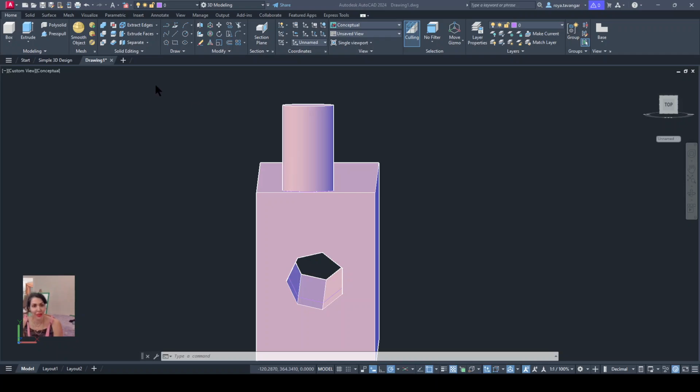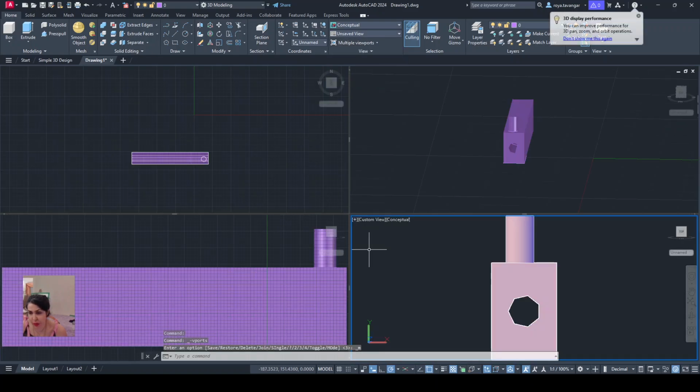Hello, in this lesson we are going to practice different viewports. So we are in 3D modeling. You can see we are in 3D modeling. Go to Home tab and then View. And single viewpoint, switch it to multiple viewpoints.